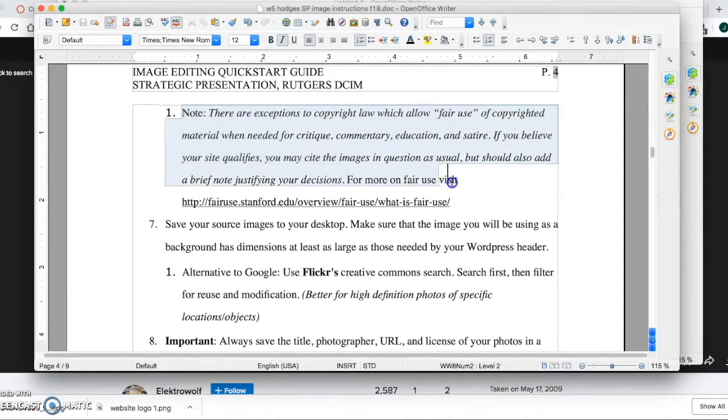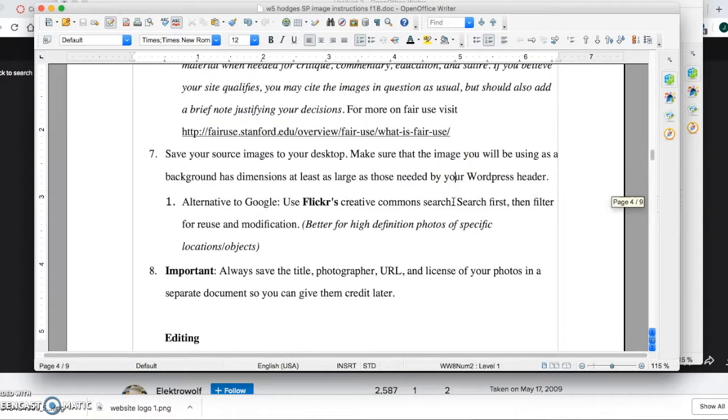Here's a note about fair use. If you read your readings from last week, you know that there are times when there is a decent excuse for using copyrighted material for critique, commentary, education, or satire. So say your website is all about, I don't know, the Marvel Universe, right? I think then you have a good fair use defense to say, no, I need to use these images because I'm offering real critique and commentary about this franchise. There are rules about how you can do that. You can't just repost the entire movie, but you can use certain stills.